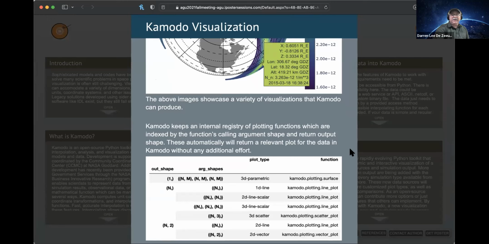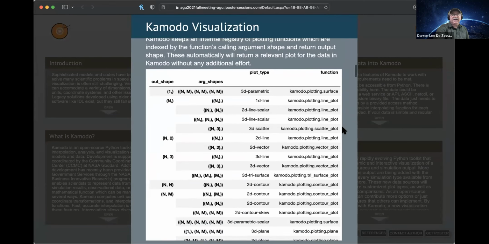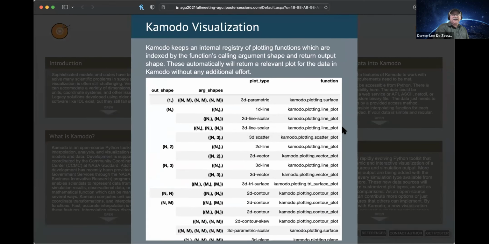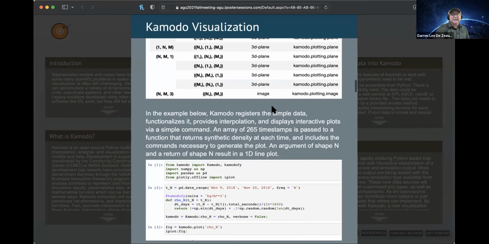But if you're in Komodo and you're looking at visualization, Komodo will look at what your data is and will automatically generate the appropriate plot for that. So there are some built-in automatic things. If you're sending in a 1D calling argument and getting back a 1D output shape from that calling argument, it's very likely it's a 1D line, and it's going to go ahead and plot that line for you. And so this is a whole long list of possible things.